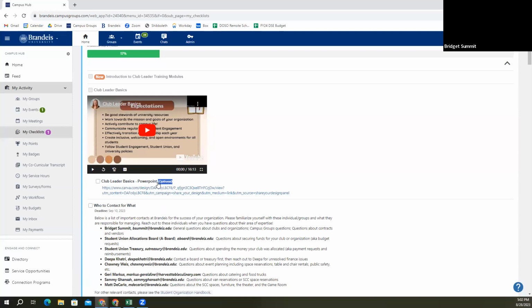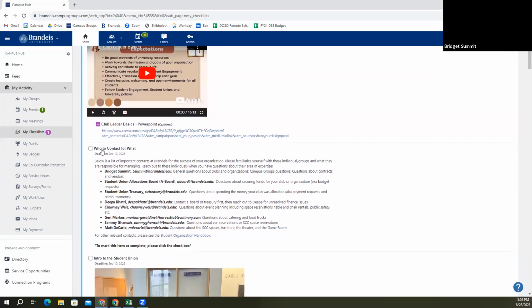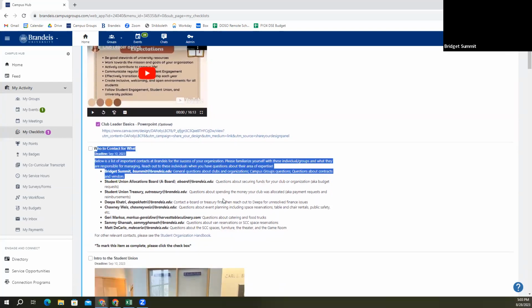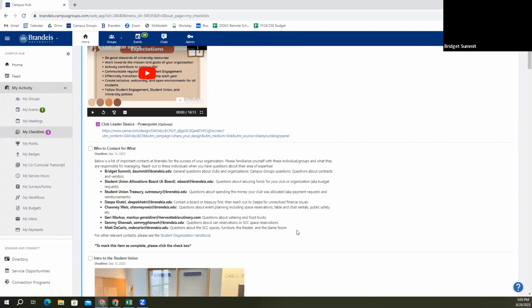Anything that you see that says optional is just that. It is something that's optional for you to either watch or look at and will not affect your completion of the Club Leader Training. These ones will also allow you to check the box in order to mark it as complete.